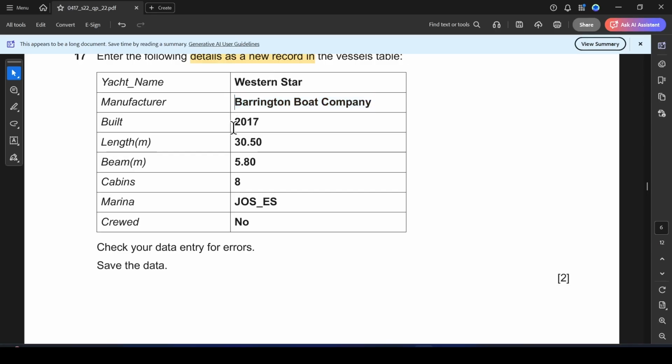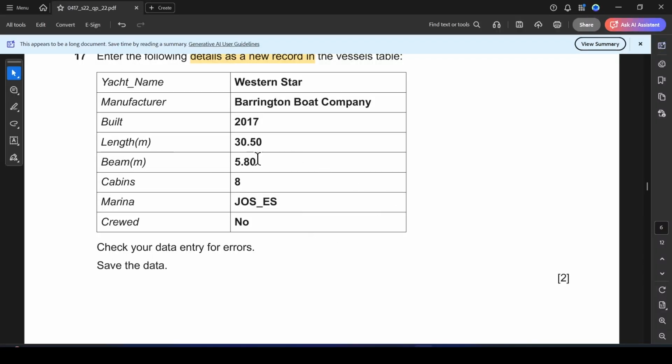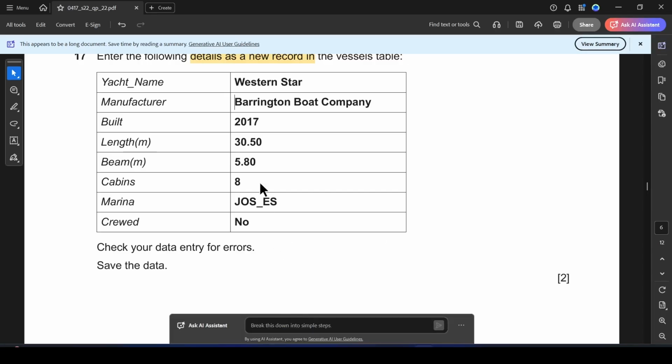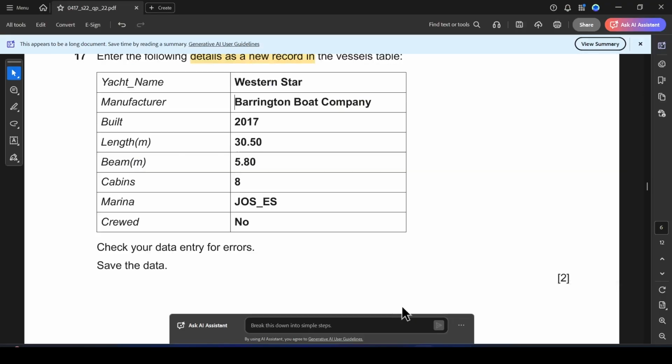Next, 2017, next, 30.5 tab, 30.50 tab. Next, beam is 5.80, 5.80 tab. Next, cabin is 8, tab.